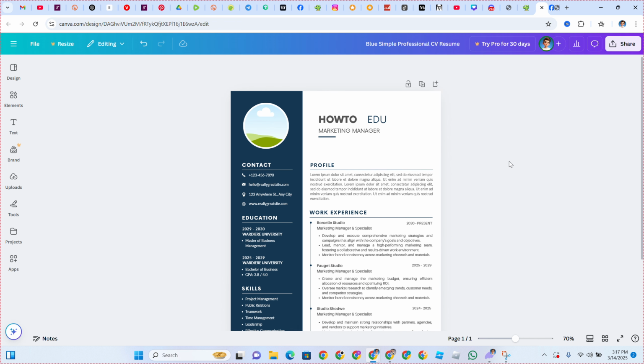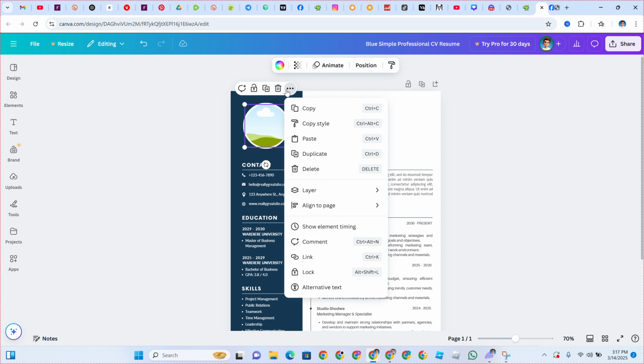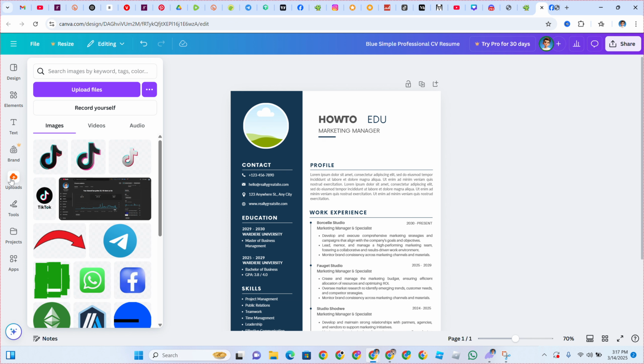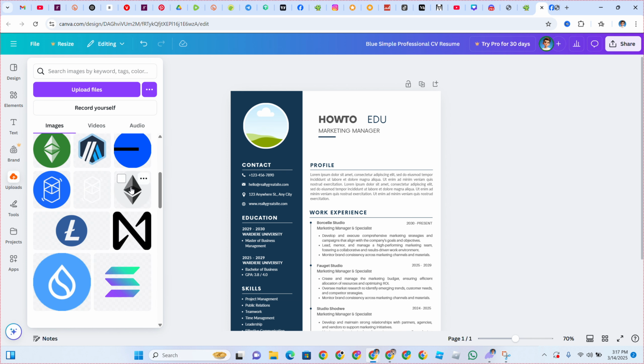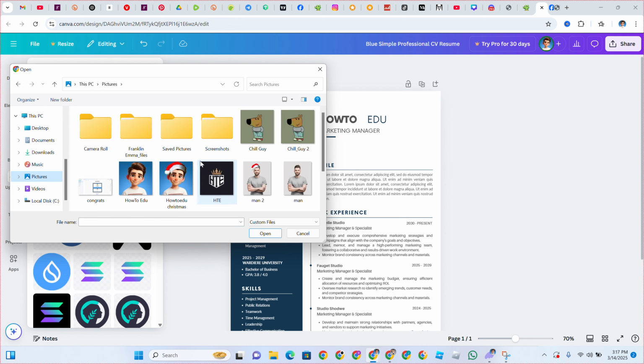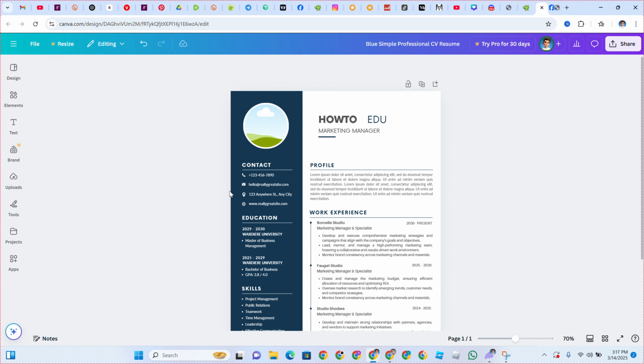I want to show you something. If for any reason you'd like to add your photo to the resume, you can see this option. Click on it. Once you click on it, click on this. Sorry, what you need to do is click on this Upload option. From Uploads, click on Upload files, then click on these pictures. I want to use this file.